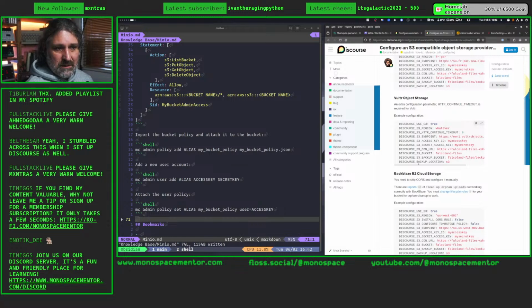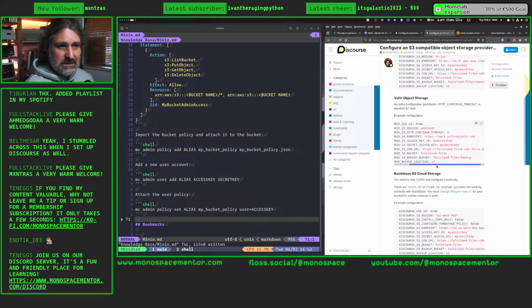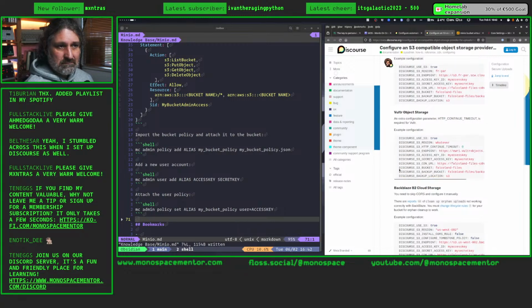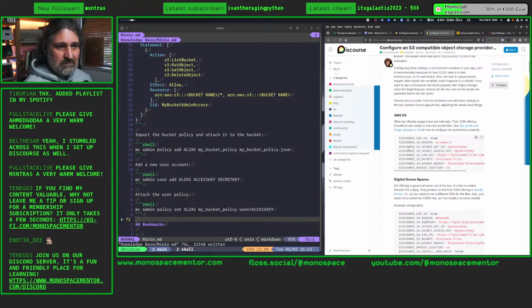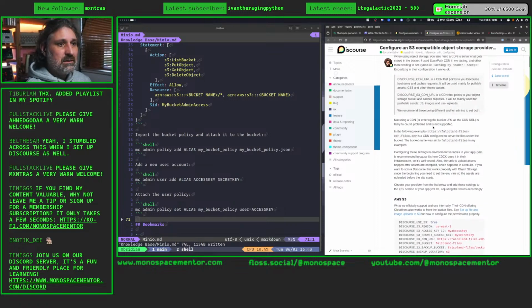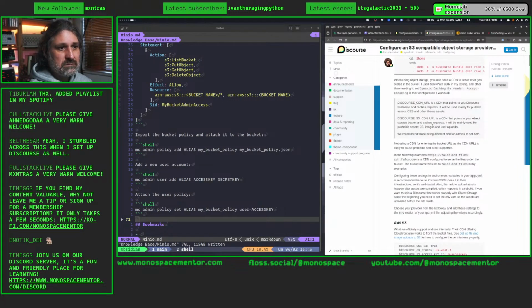How did they do it with other services like Vultr, for example? With original S3, the bucket here is falkland-files, and the CDN URL is falkland-files. They do use a CDN here as well. Oof. Okay, let's read that.